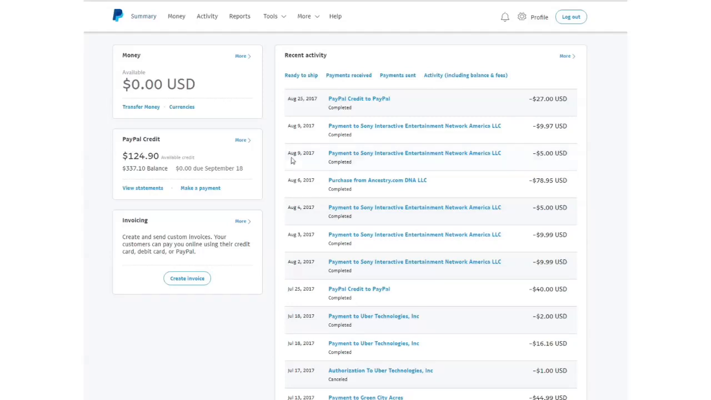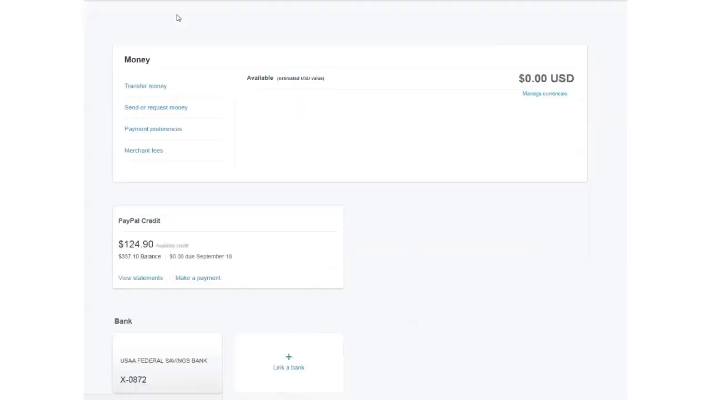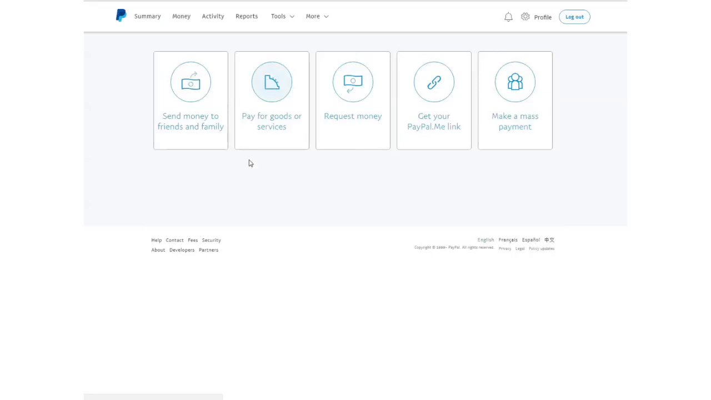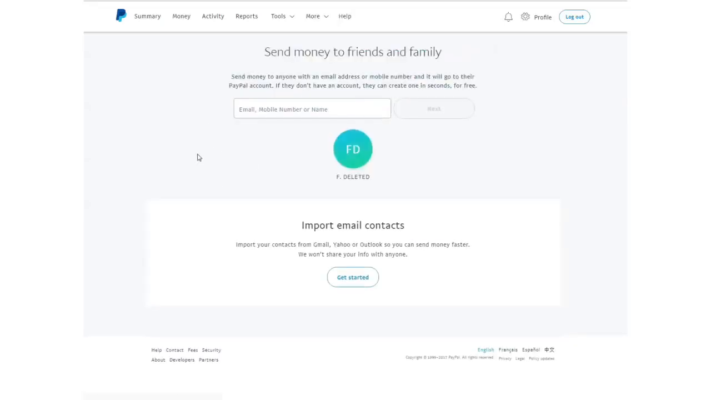So we're going to go over how to delete some contacts from PayPal. You could also add them, I guess, the same way. But basically, if you were to go into your money section, click on transfer money, you're going to send a request money. You're going to get to a point here where you can send money out, any of these options.